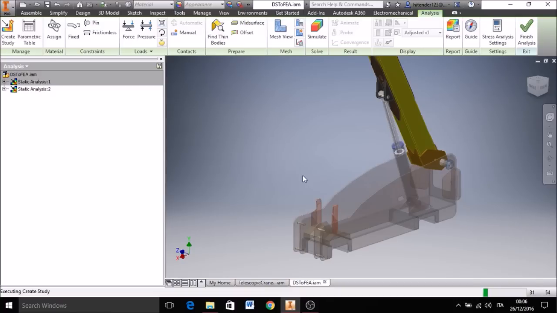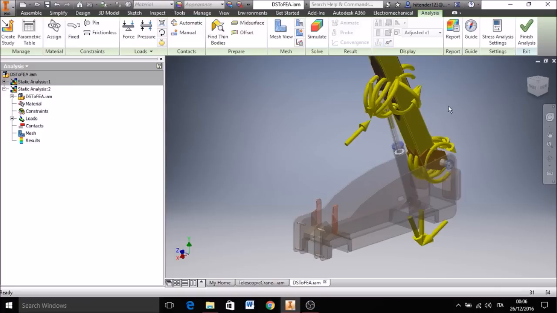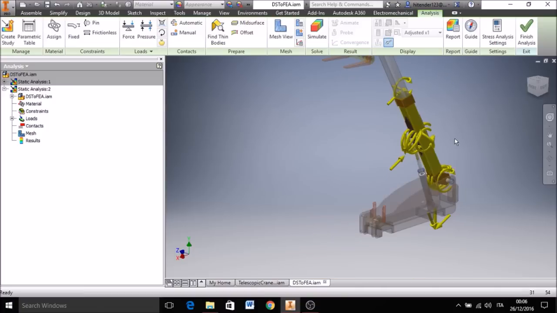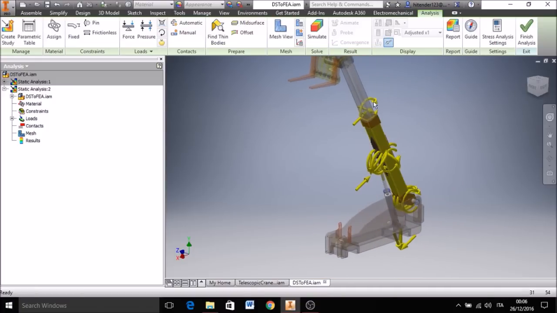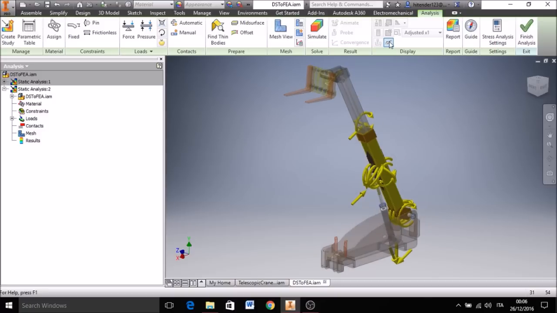Okay, now we can see that this is the second study. The first study was assigned the name static analysis 1, and this is assigned static analysis 2. I will activate the glyphs. We can see the direction of these forces and reactions over here. I will hide them again. Again, I will not assign the material. The constraints have already been defined.